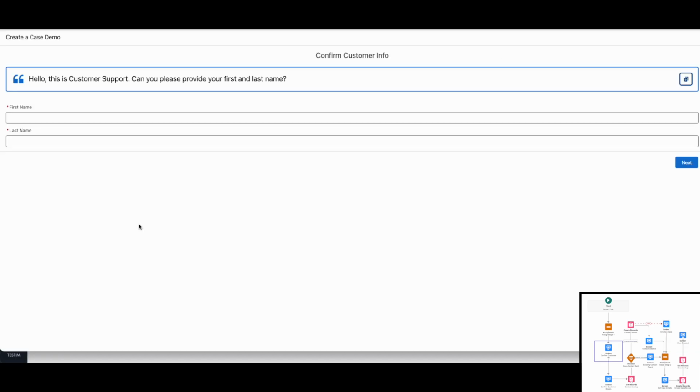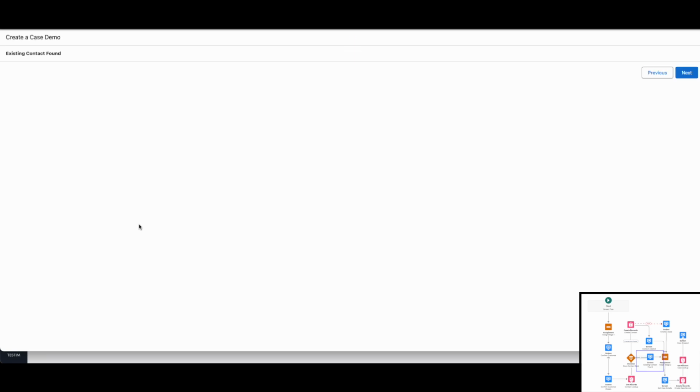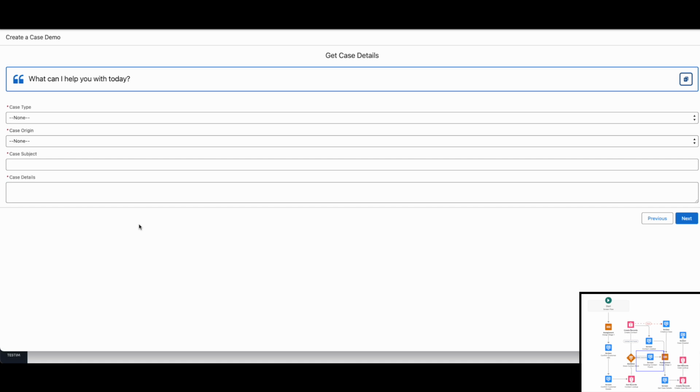Once complete, you can see the test automation in action. As a customized business process that users rely on, it's important to regularly test Salesforce flows.